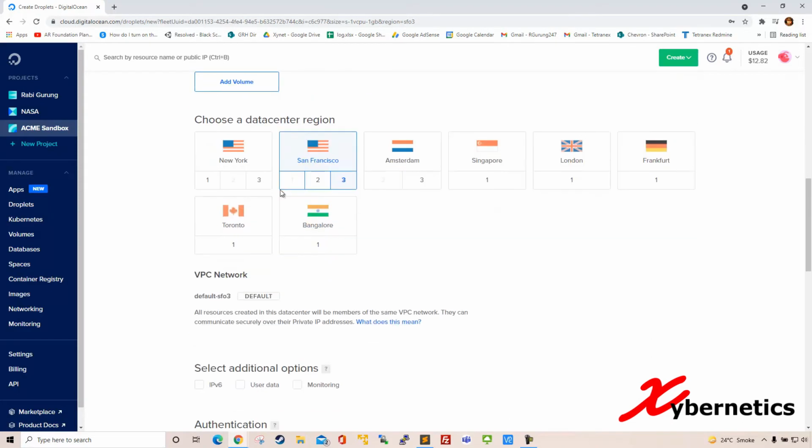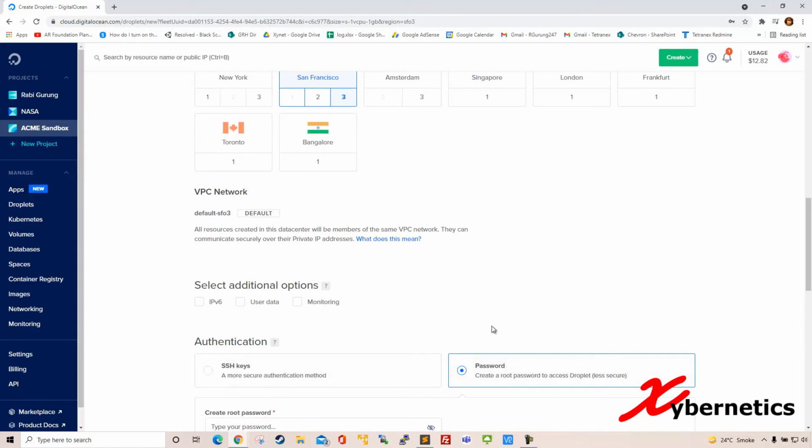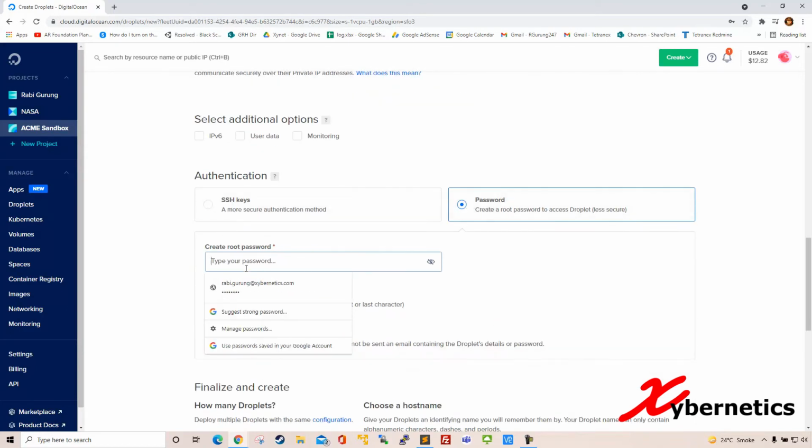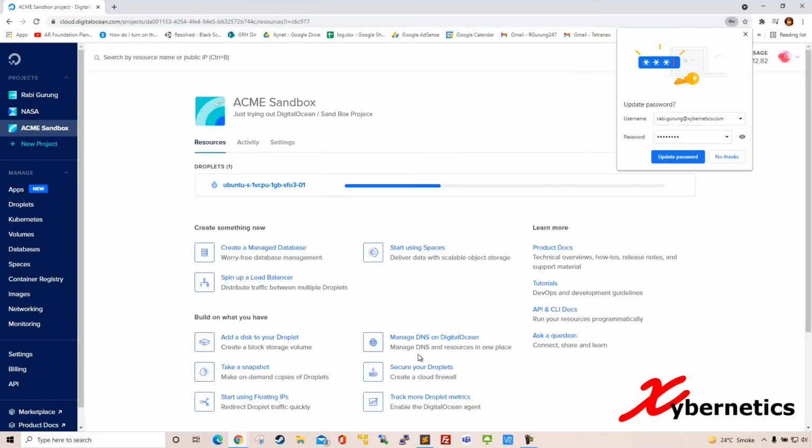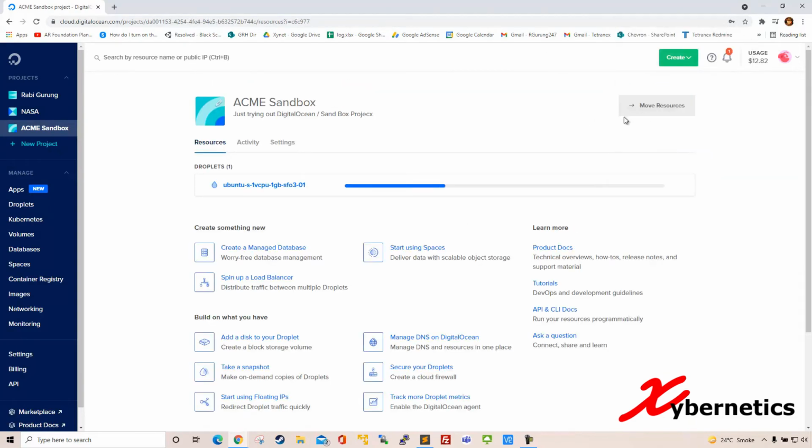So I'm going to scroll down a bit more. My nearest biggest city is San Francisco, so I'm going to leave it as it is. The next thing is authentication, which will be password based, and I'm going to assign a root password here. There you go. Once you're done, let's create a droplet. It goes around and creates a new virtual machine, or VPS, virtual private server, and we'll wait for it.